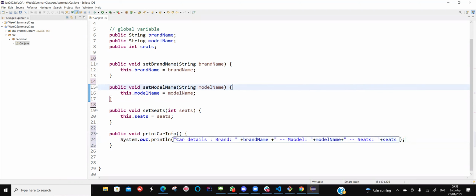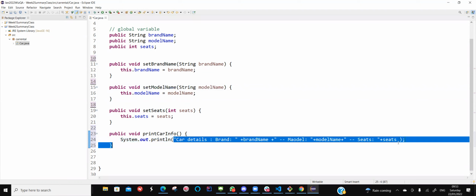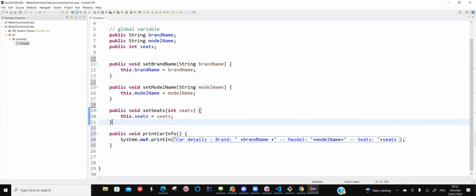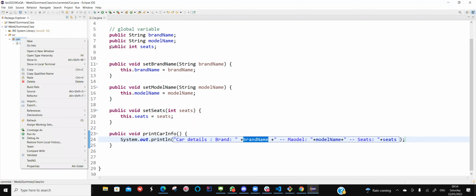I hope this simple string makes sense to everyone. All I am doing is I'm just adding a string and then adding a variable in between so that the string can have dynamic values. And I'm using basically a plus to concatenate the variable with the string here, so on and so forth. That's it. So I have this entire printCarInfo.